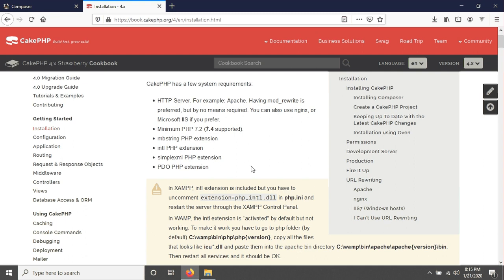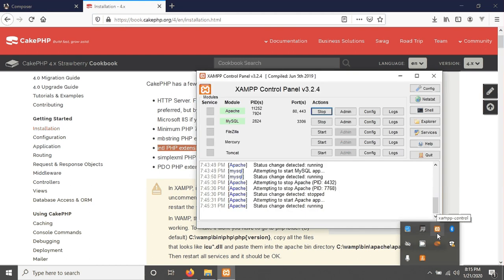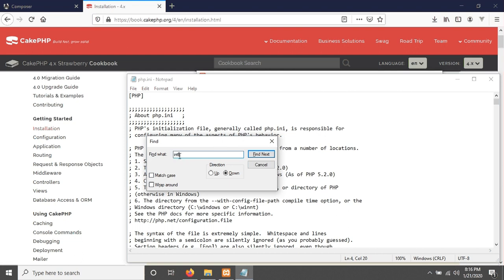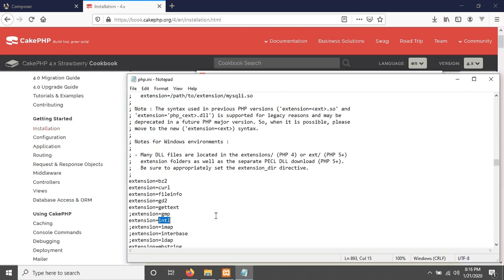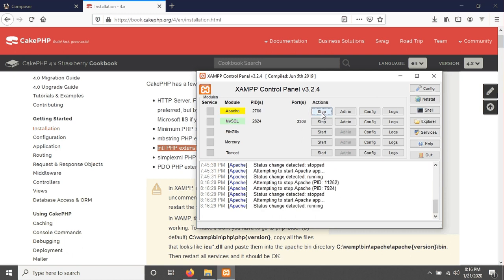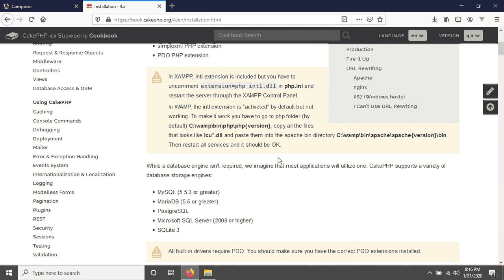By default, gem already enables all these extensions except intl. To check your intl extension, you should go to your php.ini file. I'm going to the php.ini file from the gem control panel. I'm clicking config and going to php.ini, and here I press Ctrl+F to find something. Here I give the keyword intl and find next. After clicking on it, you should see the line extension=intl. You may see a semicolon here. You have to remove this semicolon, and then save everything. I'm not going to save because I already removed the semicolon. Then restart your Apache, and then close your Apache.